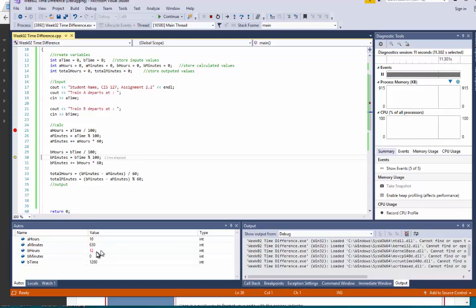Okay, now this one, what do we got here? We got B hours is equal to 12. Yeah, I said 12 o'clock, and I should end up with 0 minutes, so then I end up with that right there. Okay, now total hours is equal, it should be an hour and a half, okay?